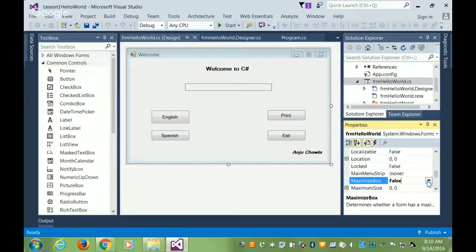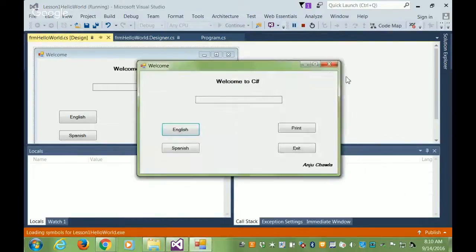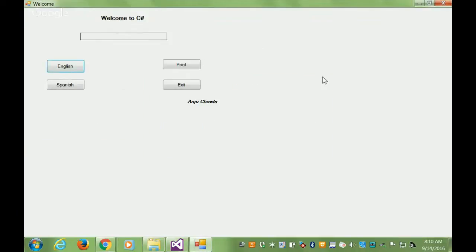If I go to the maximize button and change it back to true and run it again, F5 is another short form of running it. Notice now I can do this and it starts to look odd. So you see why I changed my maximize button to false. I don't want to change the appearance on that. So these are things that you have to keep in mind.